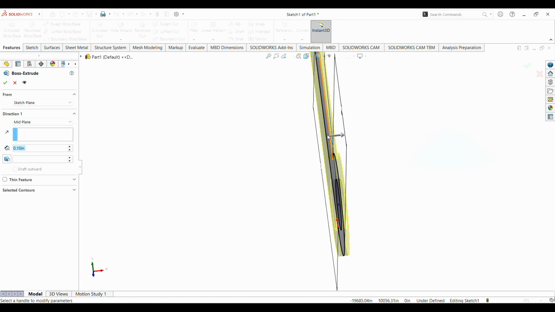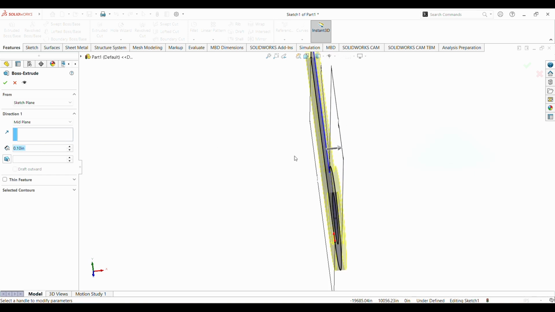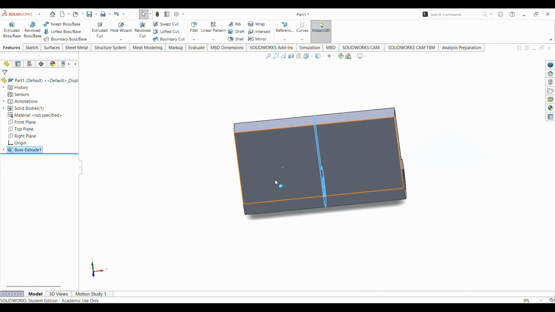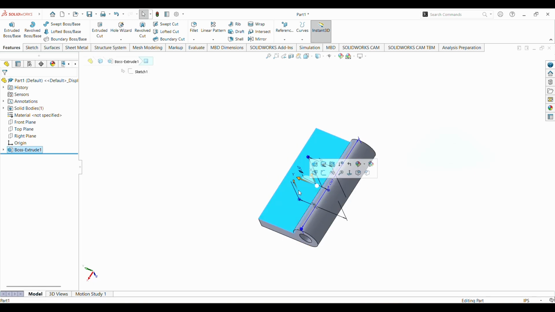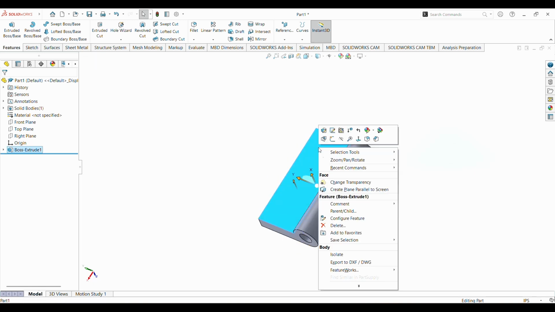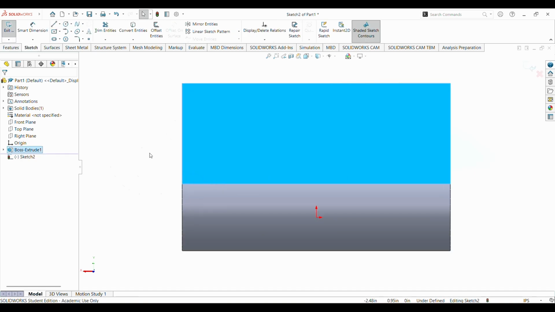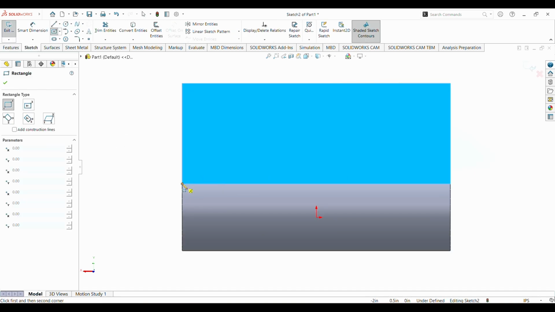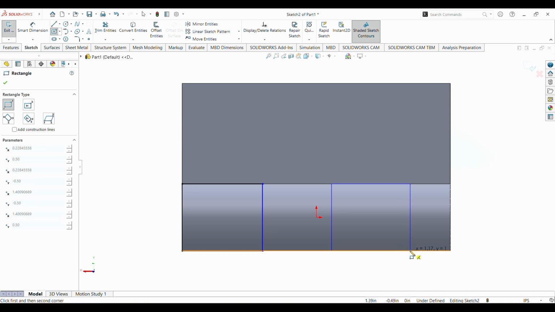If we make mid plane, it's generally better for assembly purpose. So let's give it 4 inch. Okay. Now go to this face, and you can simply right click and do this. So now draw sketch rectangle. Draw rectangle from here to here. Another rectangle, just randomly draw two rectangles.